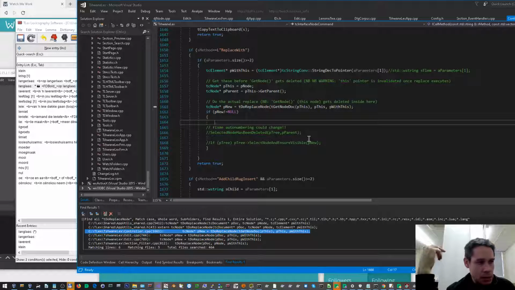But from the events alone, we have no way to know that that sequence of actions was a replace with. So we have no easy way to know what is the new thing we need to select, unless we semantically know it was a replace with action, which I don't like, it's gross. Maybe we need a replace with event.